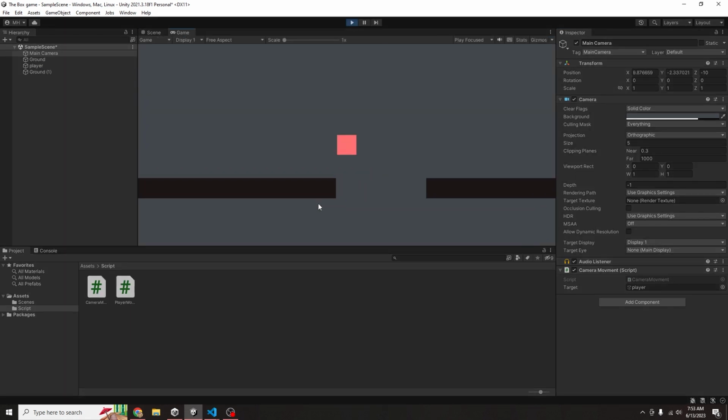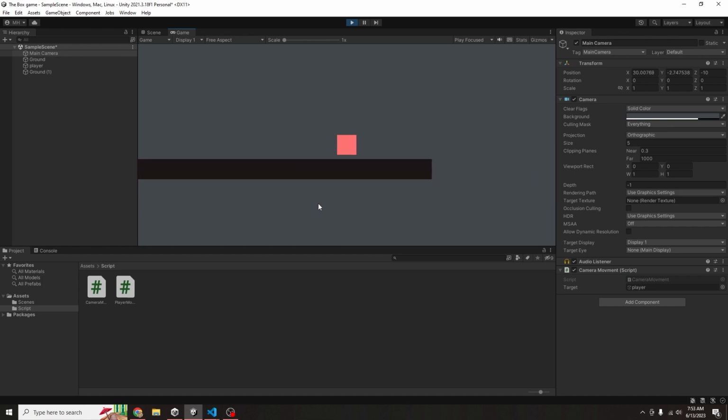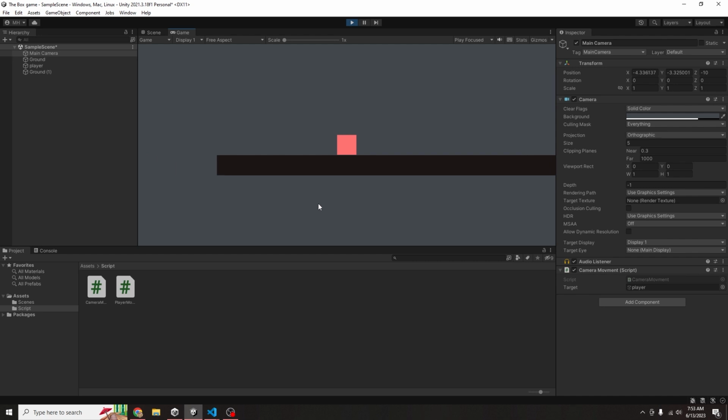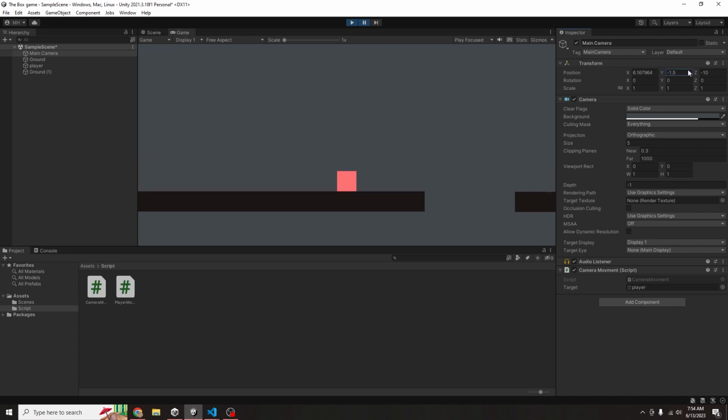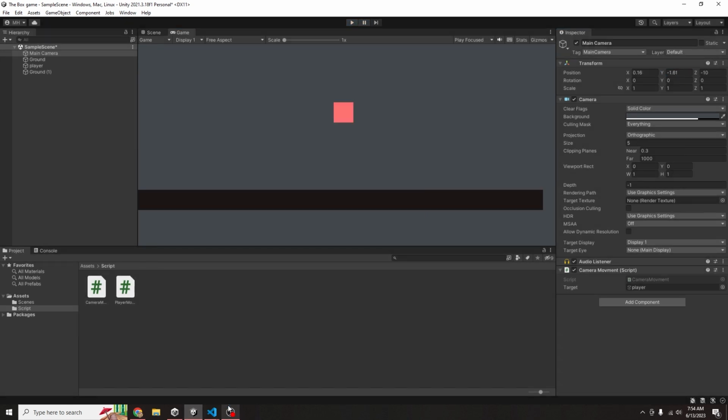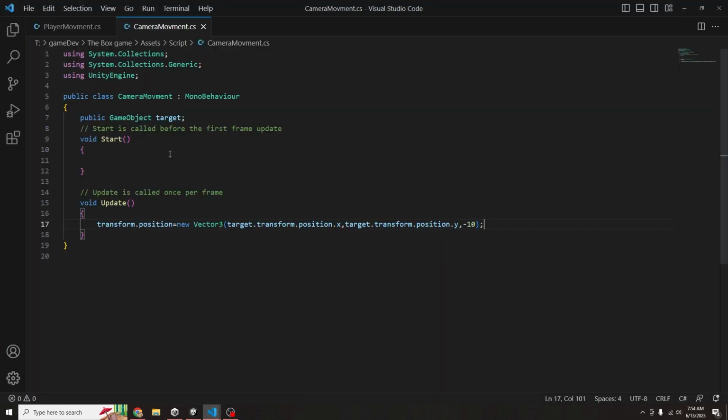Okay, so I'm moving around and the camera is moving with my player, right? But I don't really like it because my player is centered on the screen. It doesn't really look appealing. I would like it if my player was a little bit offset. Like for example, if my player was this much offset, it will look nicer. So how can we do that? We can exit the game mode and we can go back to our code and do that.